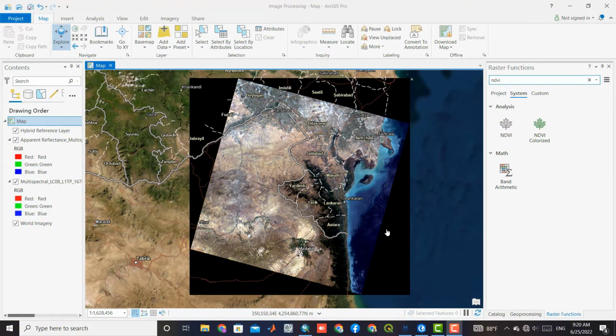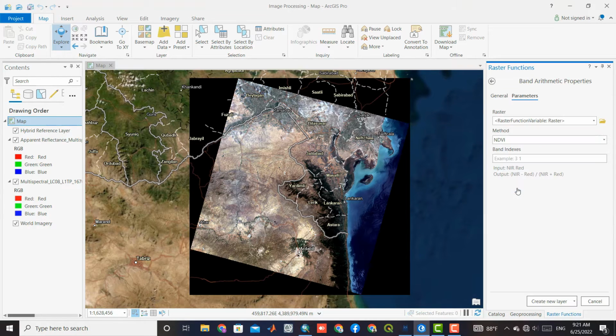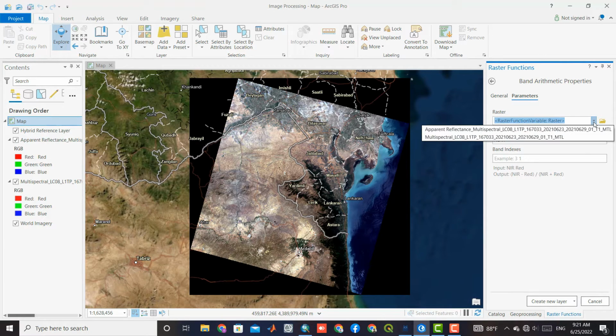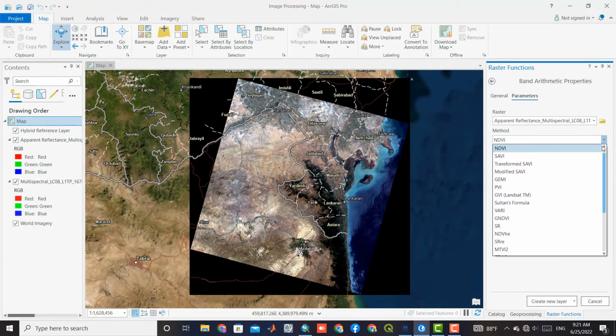Here we will show you how to extract many spectral indices. From the math section, we select the band arithmetic command. These indices can be easily calculated automatically. From the input part, we specify our image. In the method section, we can select all the available indices.